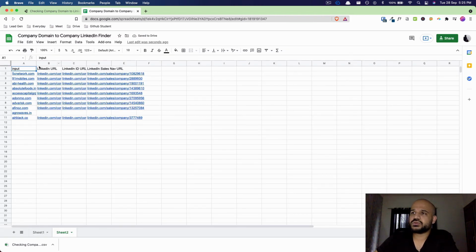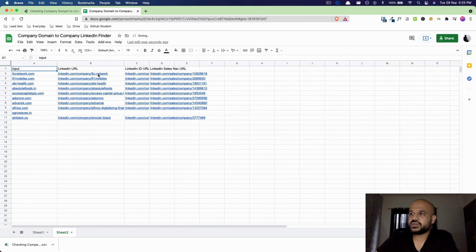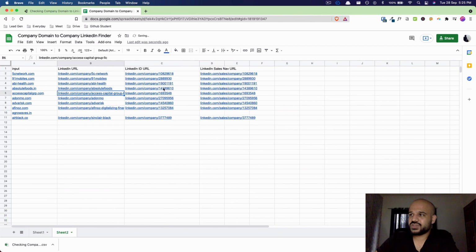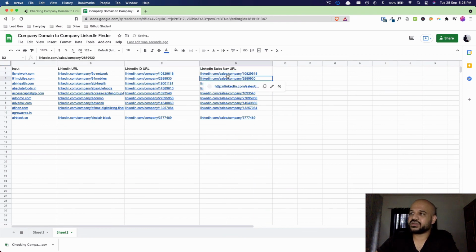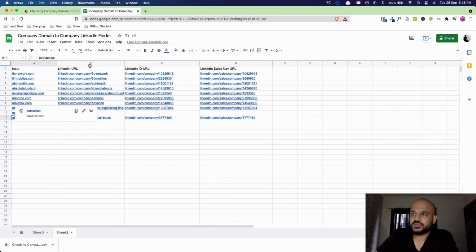There you have it. So for the first 10 companies, we have their company's LinkedIn profile, which is a name-based company LinkedIn URL. We also have the company's ID-based LinkedIn URL, and we also have the corresponding Sales Navigator URL. So if you use LinkedIn Sales Navigator for prospecting, you get these companies' Sales Nav URLs right from here. And if you use LinkedIn for prospecting, you can use these URLs. So this is how the process works.